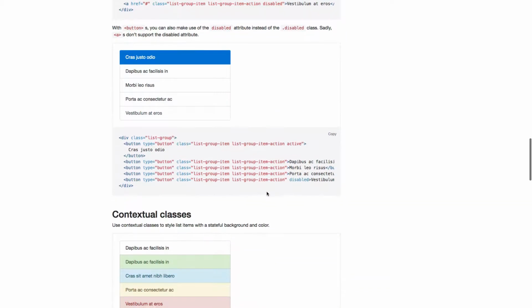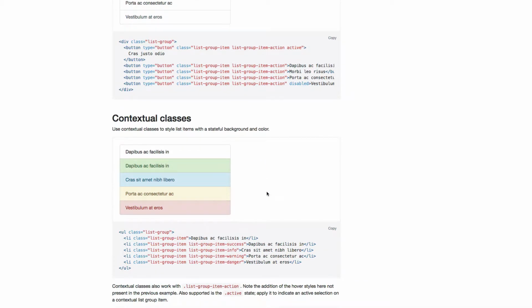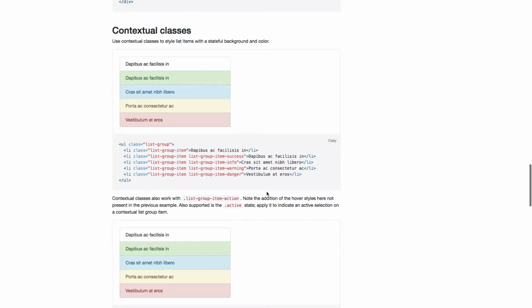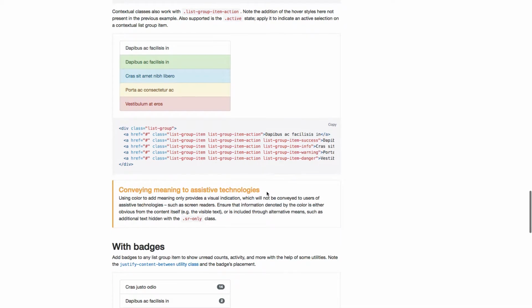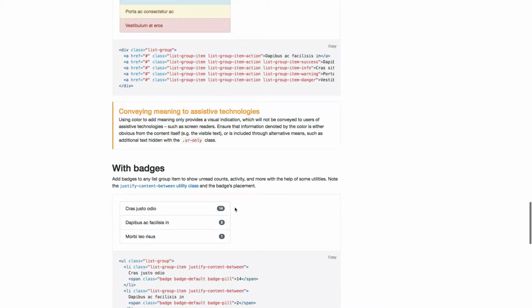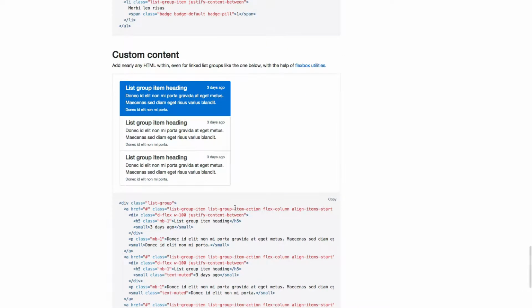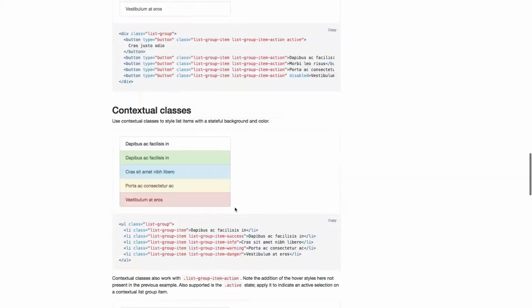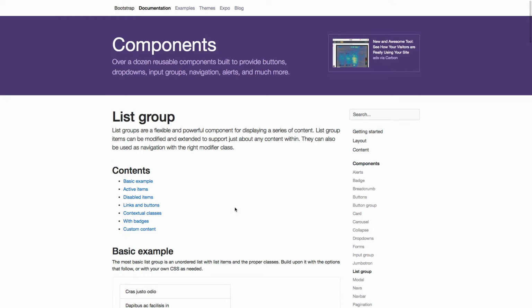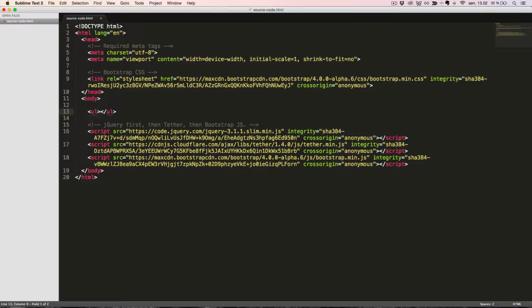We can use contextual color classes for styling the text color and background color. And we can use badges or in fact any custom content that we want. Let's get started. First, we'll create a basic list group.